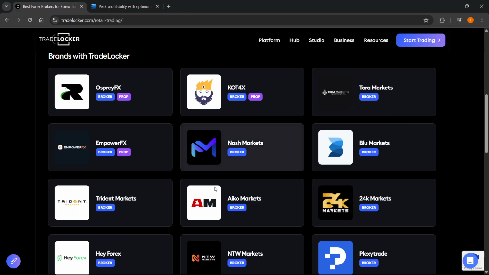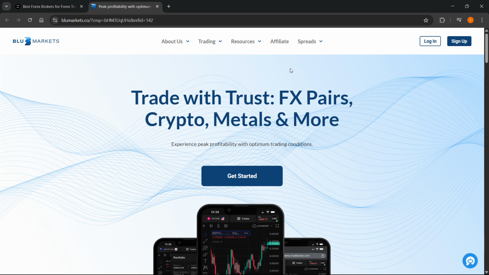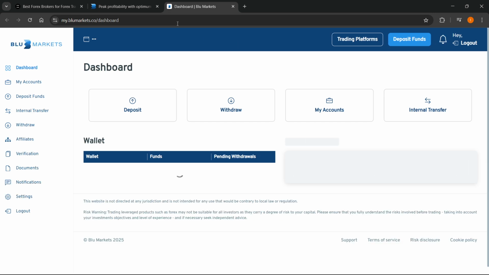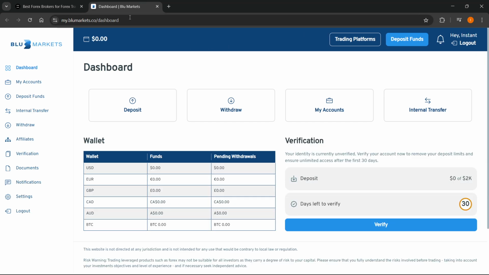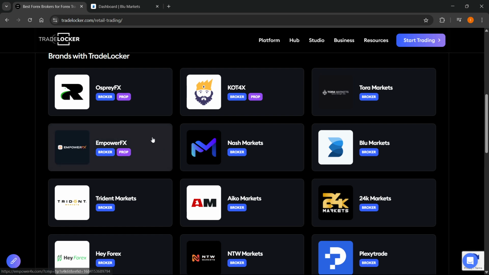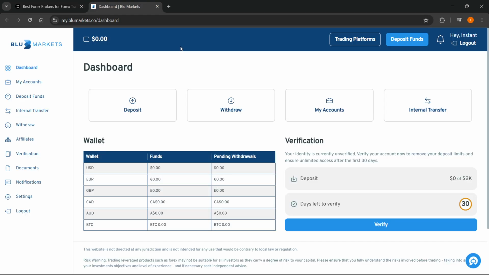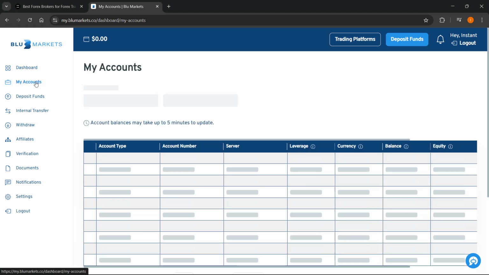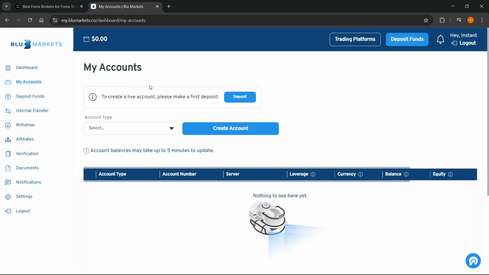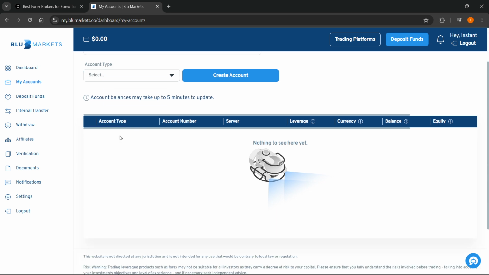So again, it's going to be the same, it doesn't matter which one you click, and once you create your account, you can then log into it, and let me just sign into my Blue Markets, there we go. As you can see, inside your account, whatever you're using, it's going to be a bit different, but the basis is going to be the same. So here you can see it says My Accounts on the left, and then you'll have to create an account. So I will just create a simple account over here.